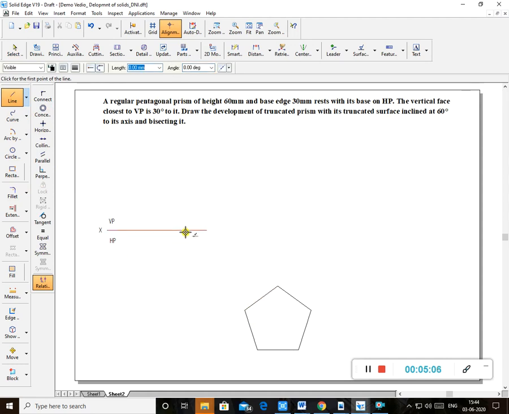So I'll draw a small 30 degree line here. What is the angle I have to maintain? 30 degree this side means 30 degree this side. Same it is. Okay, so I'll draw a line on this side. I show the angle. For confirmation, you see it is 30 degree. Correct.